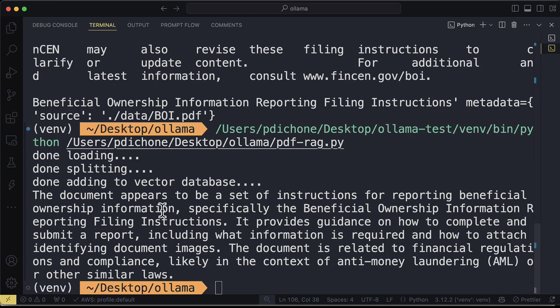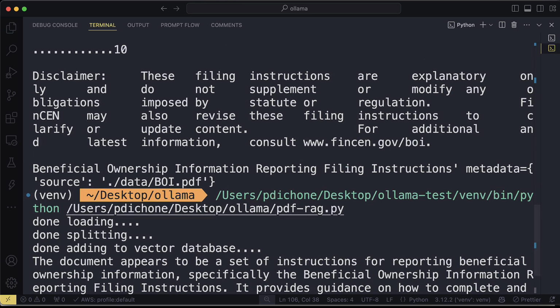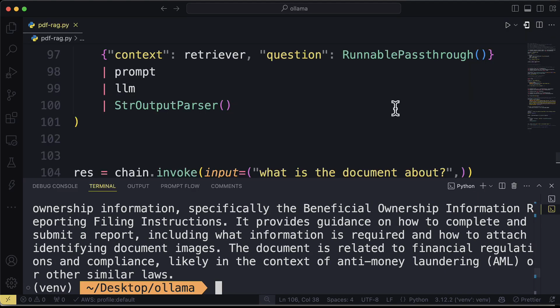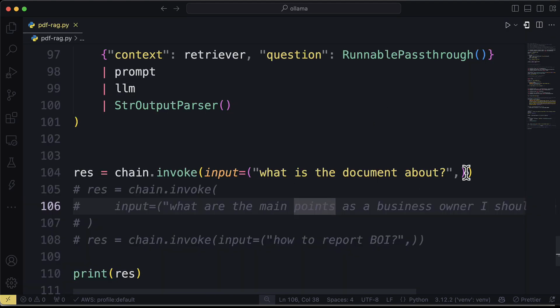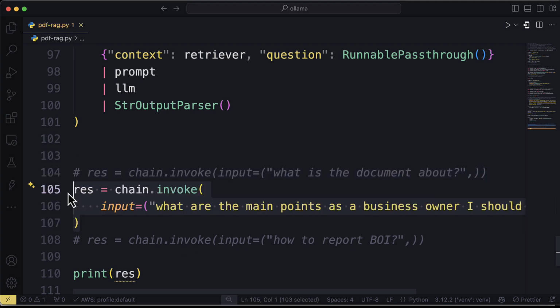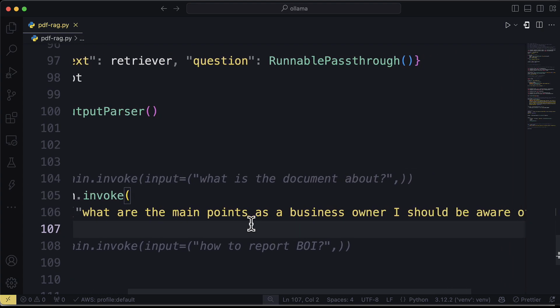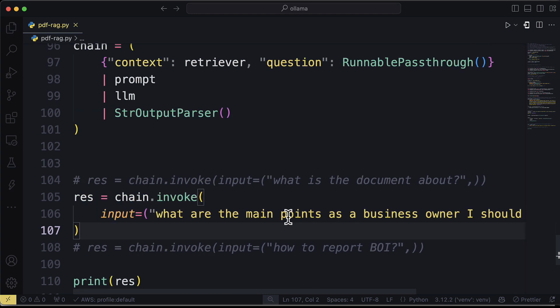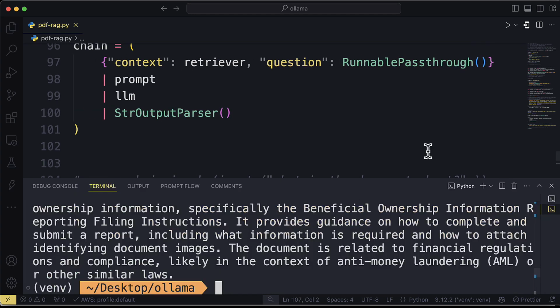Okay, the answer says the document appears to be a set of instructions for reporting beneficial ownership information, especially the BOIR filing instructions, provide guidance, and so on. Very good. That's exactly right. And so now we can pass questions. That's one question. Let's comment this out. I want this second one: what are the main points as a business owner I should be aware of? Let's go ahead and run again.